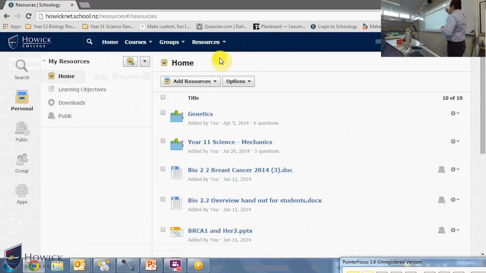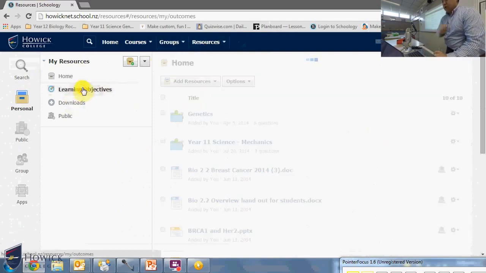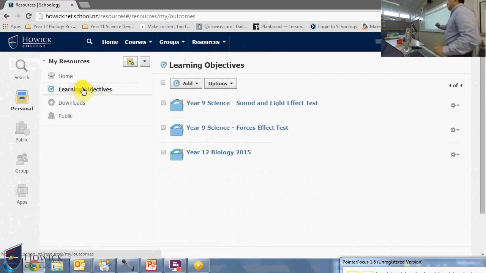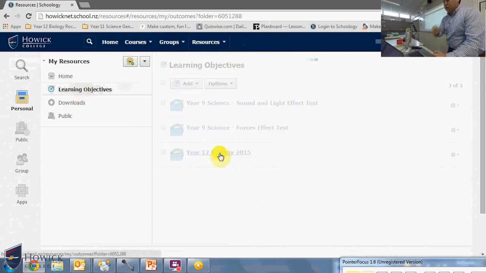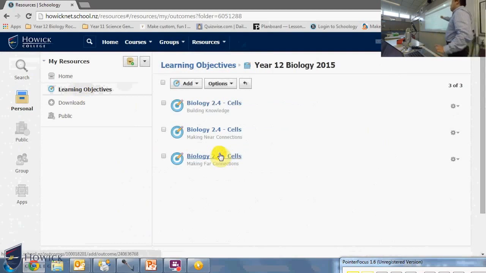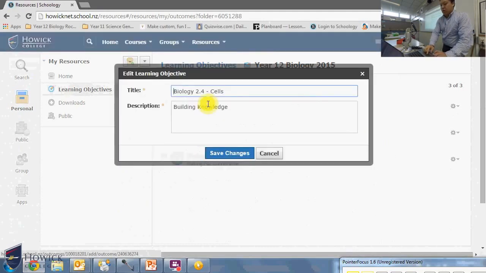Cool. So if I go to my personal resources, I can click my learning objectives. I'm going to use my Year 12 biology as an example, but I'll also show you my Year 9 from last year, which I did mastery on as well. In Year 12 Biology 2015, these are the learning objectives that I set up. At the moment we're doing achievement standard 2.4, which is cells. I set three of them with the same title, Biology 2.4 Cells, but underneath them I made a little comment about them.